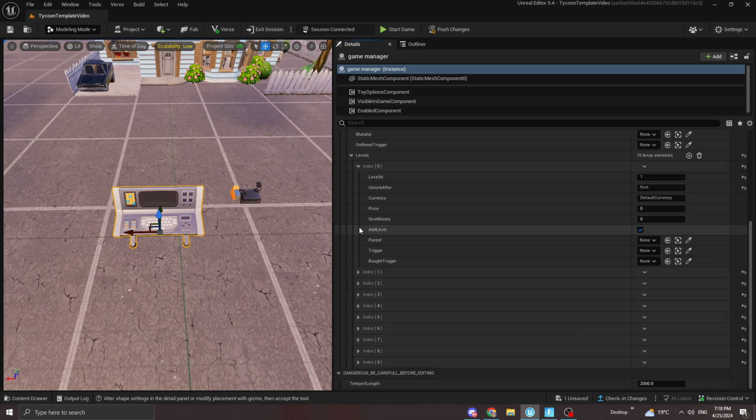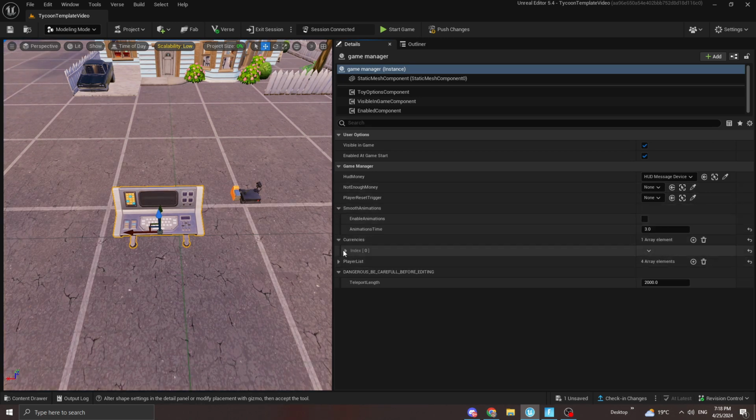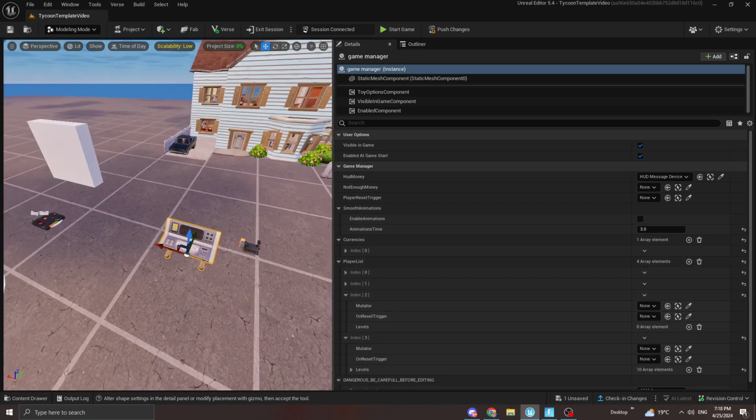So yeah, that's basically it. There are a lot of optional buttons that you can use, such as the reset trigger, smooth animation, and many others, such as the managers. You don't really need them if you don't want to. The reset trigger as well is optional.